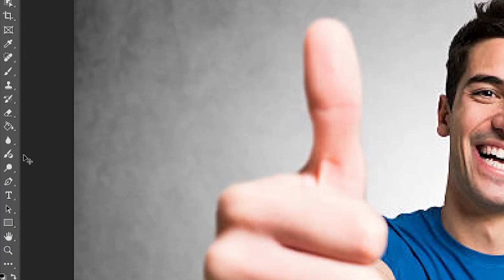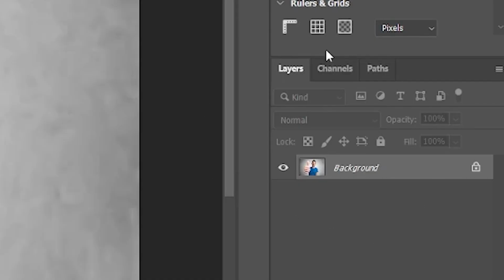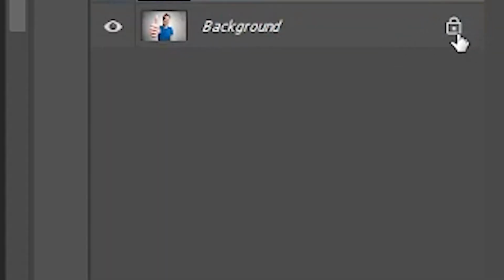This is your toolbar. It's where you select different tools. This is your Layers tab. It's how you stack images on top of each other. Let's free him up by clicking on the lock icon to unlock the layer.